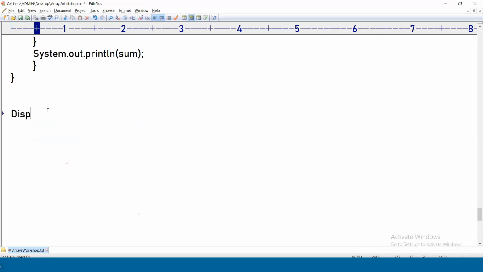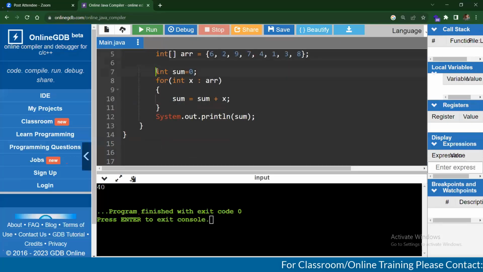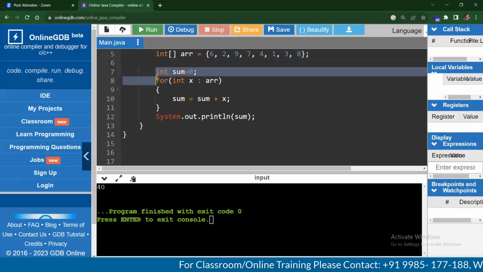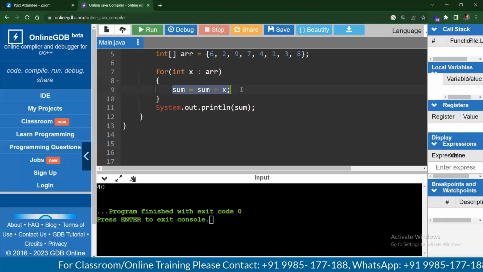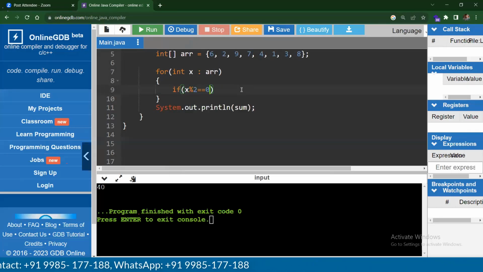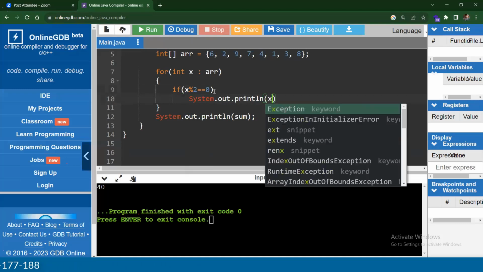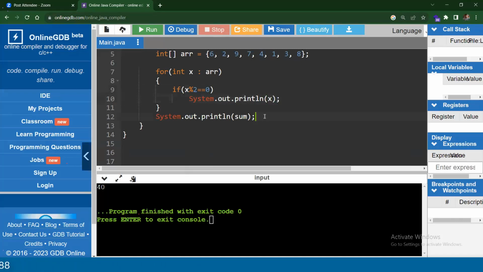So just display only even numbers in the array. Even numbers. So instead of finding the sum, if the number is divisible by 2, then print that x. What are we doing?